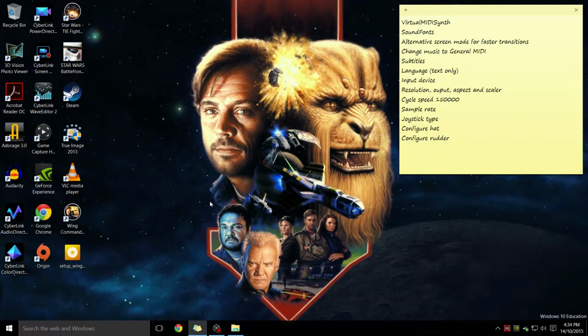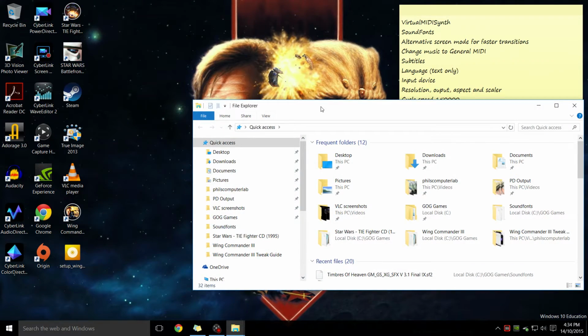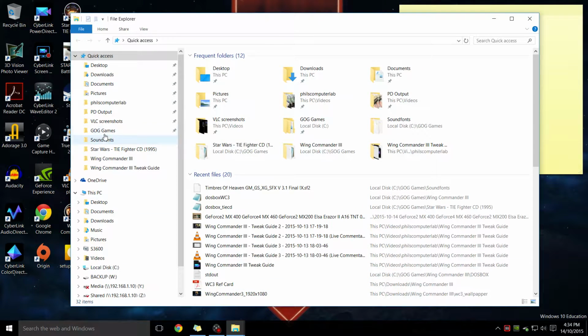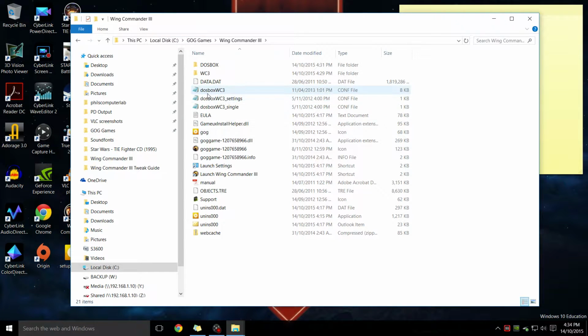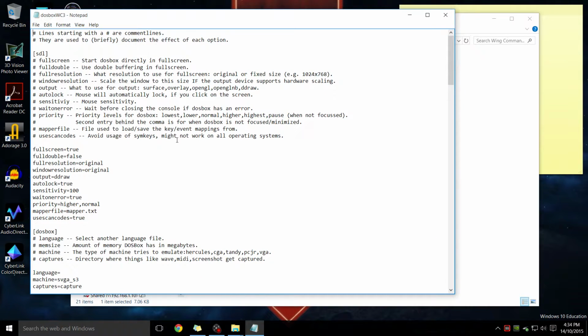Okay, now that we have configured all of that, we need to get into the nitty-gritty stuff and configure our DOSBox configuration file. So you need to navigate to your GOG folder or wherever you installed the game. By default, it is under C GOG Games and then Wing Commander 3, and this is the config file, DOSBox Wing Commander 3. And there are lots of options. And if you have seen my videos in the past, you might be familiar with some of these tweaks.